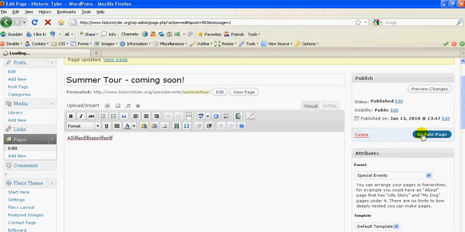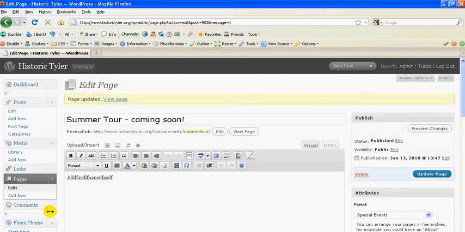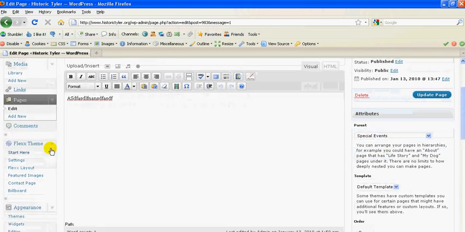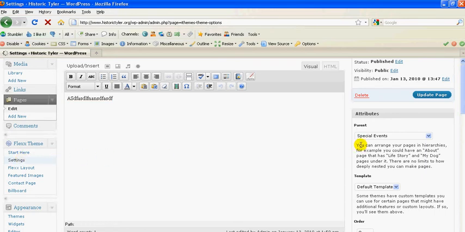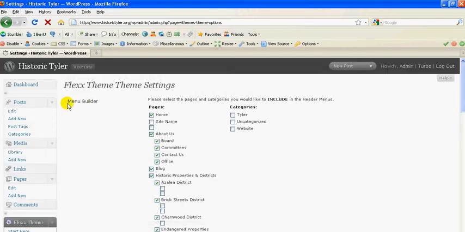But like I said, there's one thing we have to do in order to have it appear on the navigation bar, and that is this. In your theme, it is set up under settings, under flex theme. If you didn't see it, you'll click that to expose the submenus. Under settings, right here at the top, there's the menu builder.